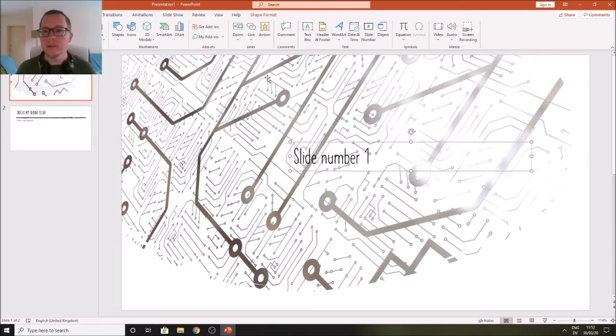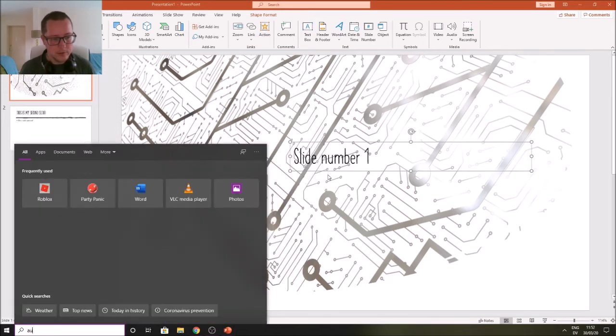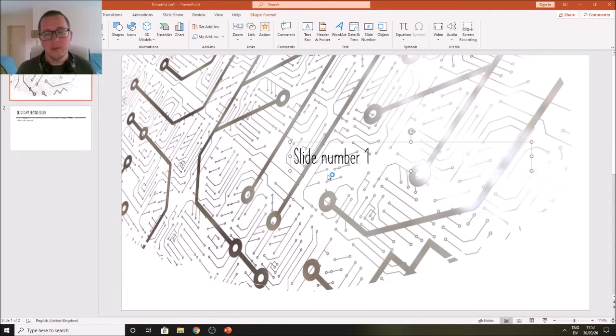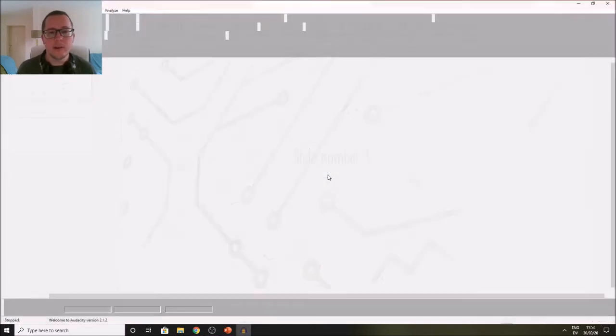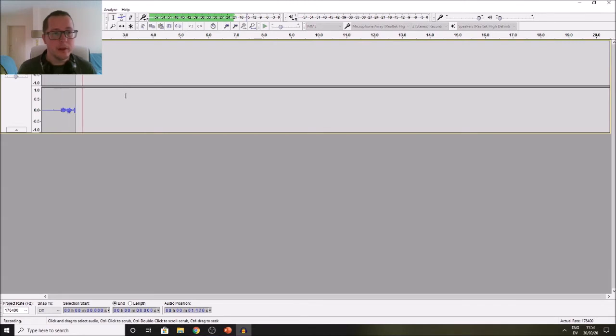If I go to Insert, Audio and Record Audio, I can record directly into PowerPoint itself if I want to. What I tend to use is a program called Audacity, which is free to download. The reason I use this to do my voice recordings is because it's really good for editing the voice recording. So if I just click on here and record myself now, this is my first slide for my PowerPoint.